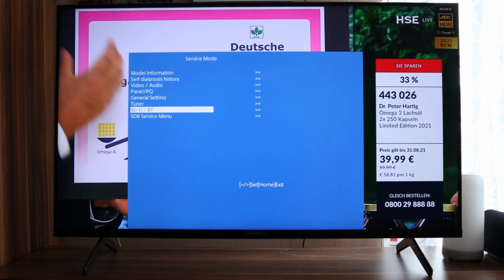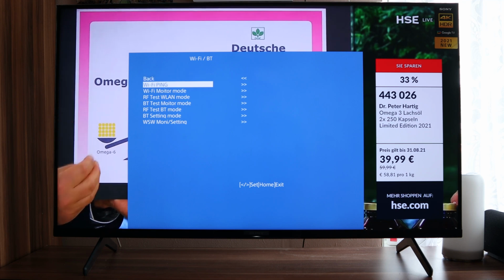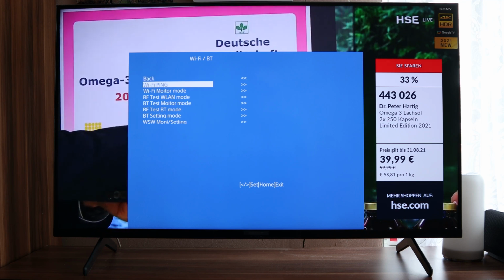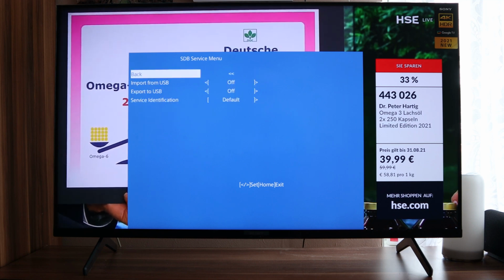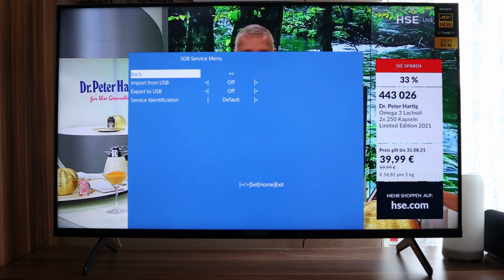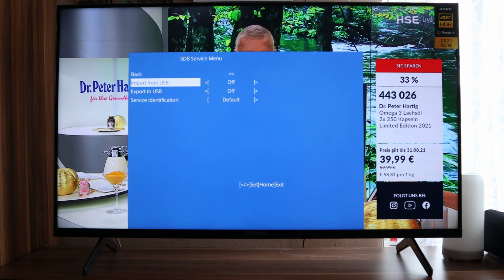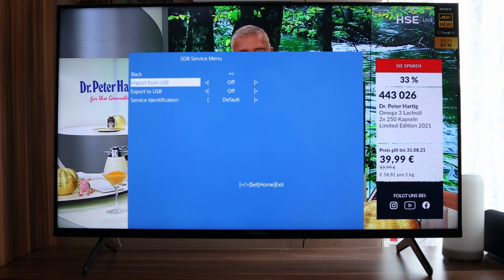Then Wi-Fi. So we see our Wi-Fi here. We can ping the whole thing. And finally, we have this point here, service menu. Here I can, for example, import or export the software from USB stick to the stick, the self-diagnosis.